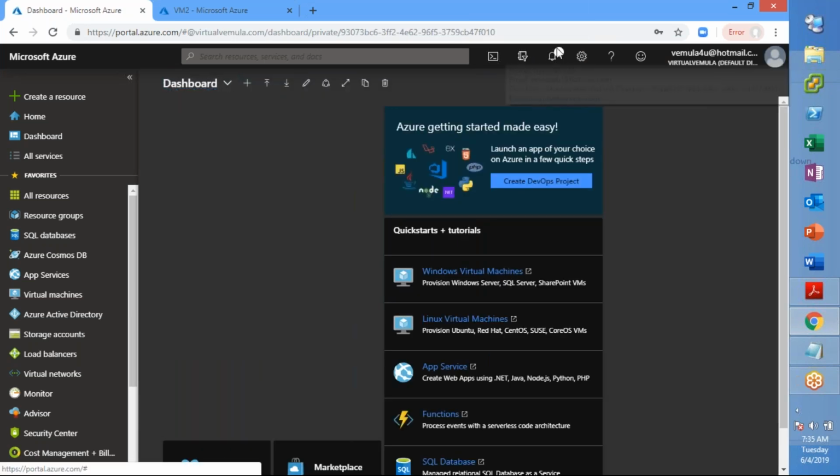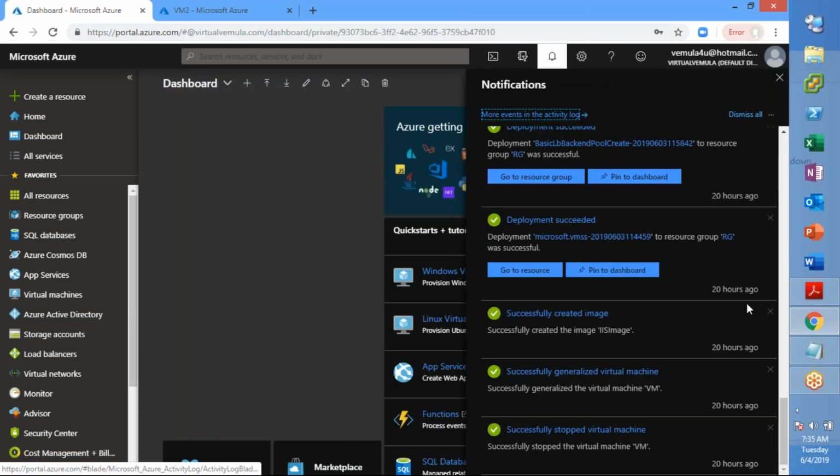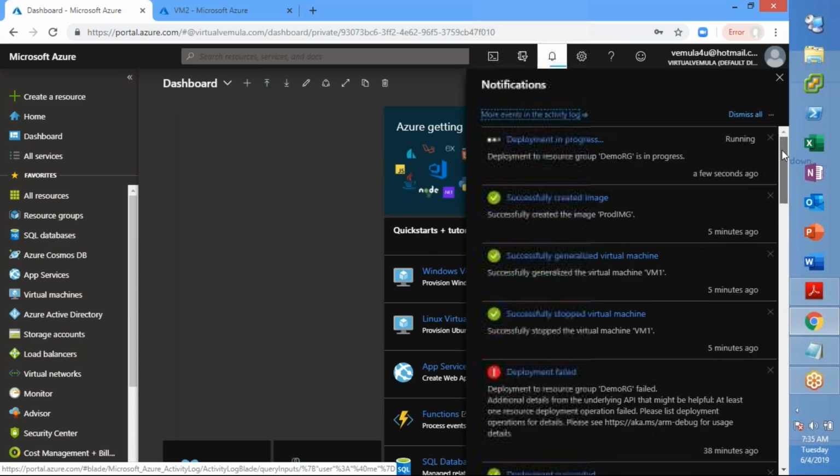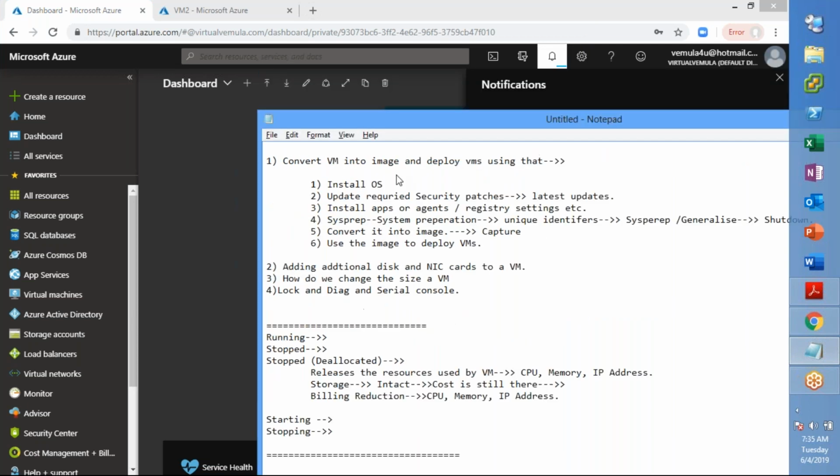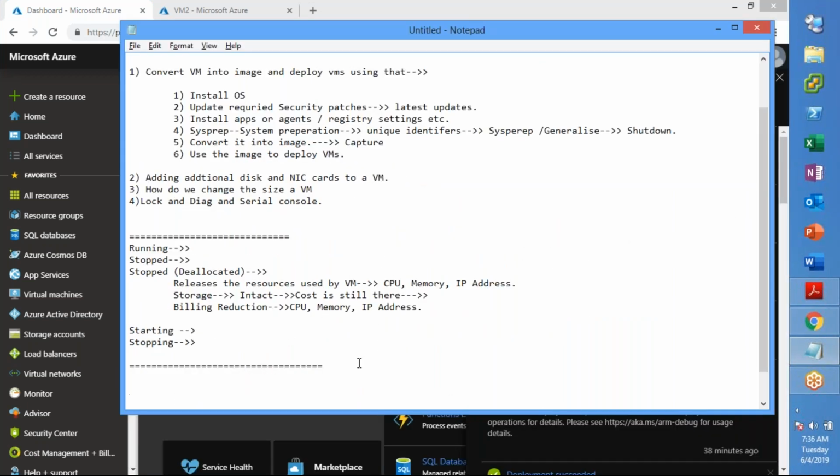So what we did, we deployed a VM using the image. Let that VM get provisioned. We'll go back to some other topic now. Right, so we had seen the different statuses of the virtual machine.